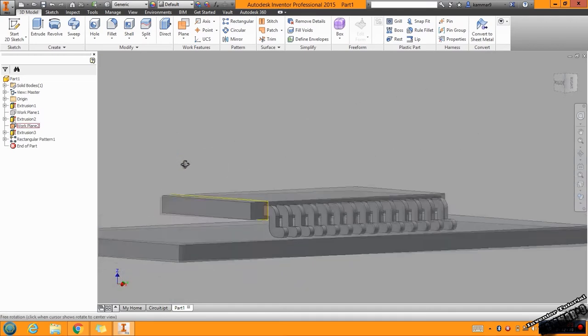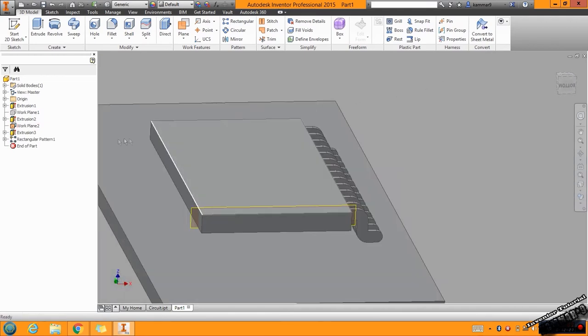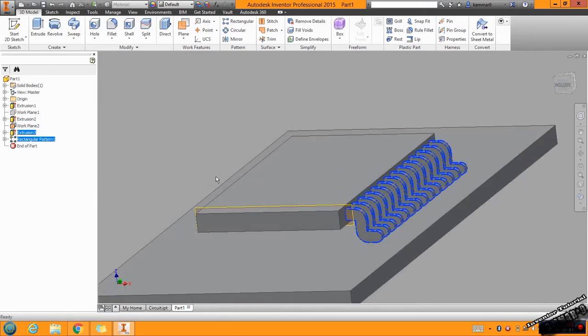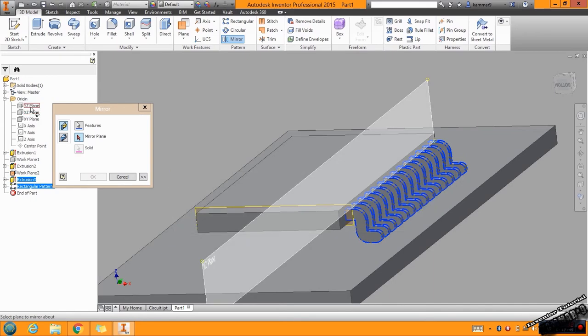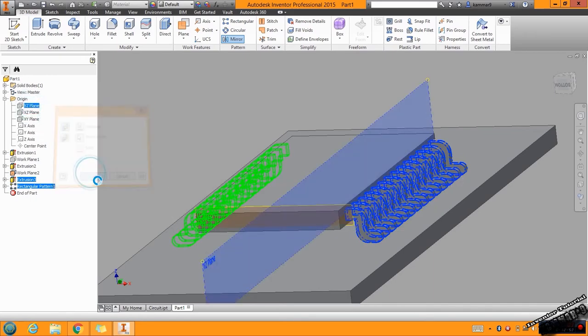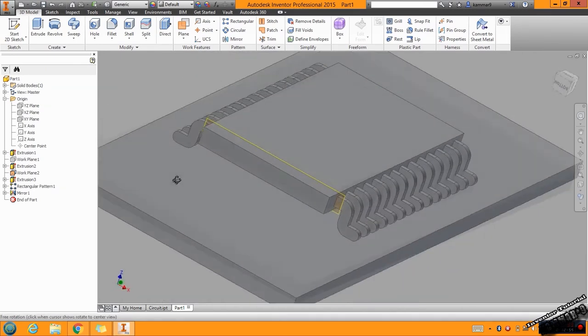Now to make a mirror, you have to select this feature and press Ctrl on your keyboard to add this. Then go to, where is it, mirror, and for mirror plane press once here and go to origin and choose this plane, then press OK.